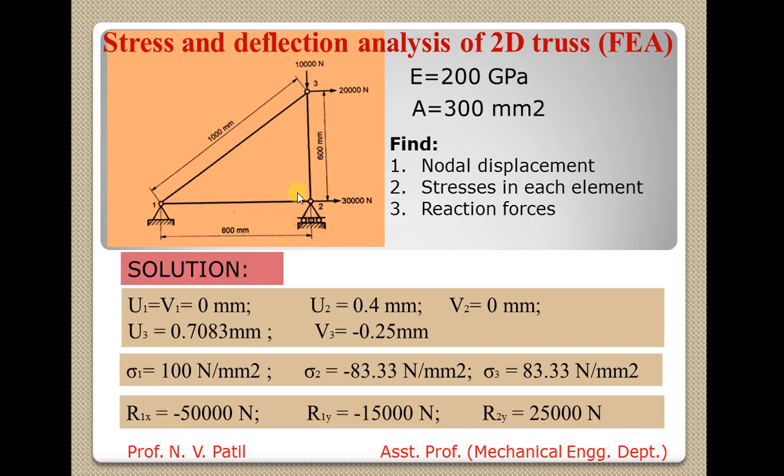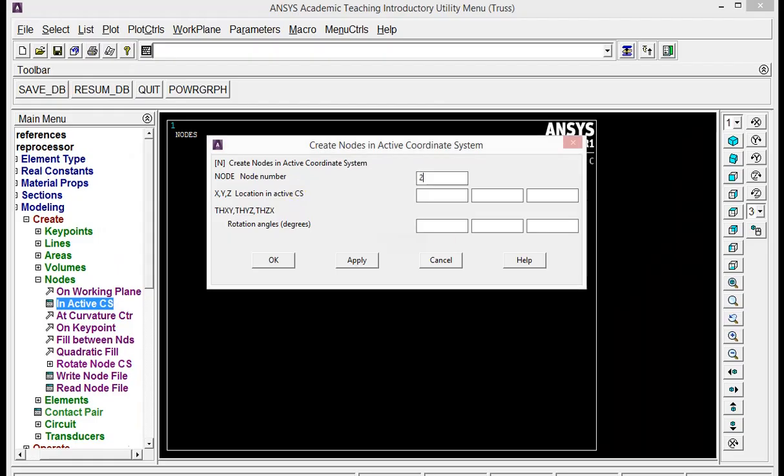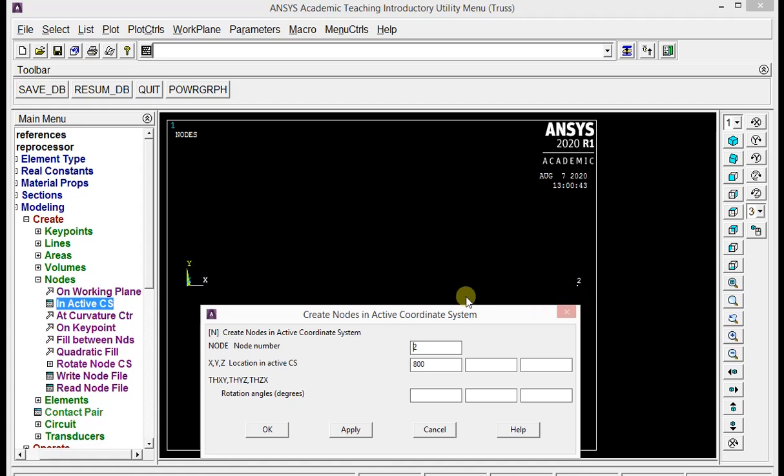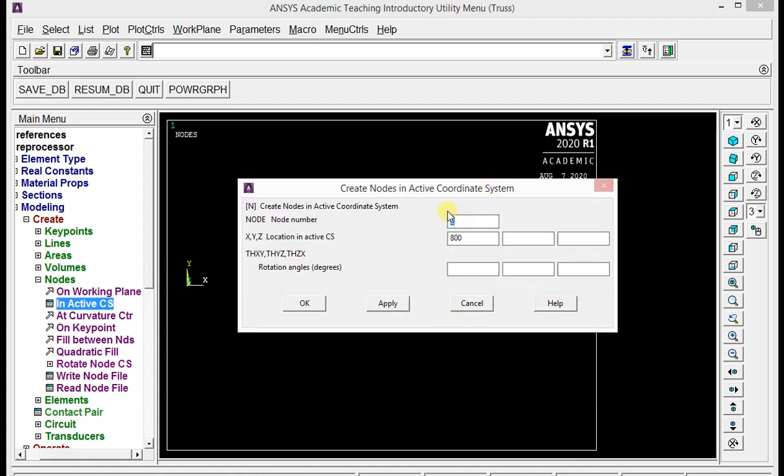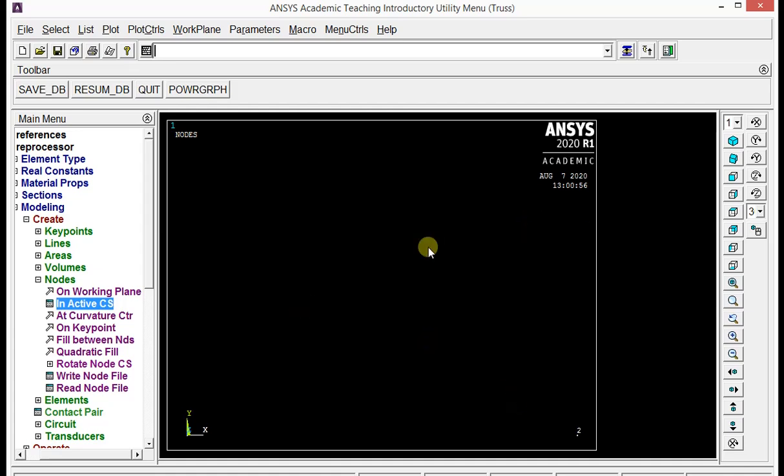So let's define these two nodes in ANSYS. Define node number as 2 and its location in x direction as 800 mm. Click on apply, so it will get created. Now define the node number as 3. Its location in x direction is 800 and in y direction is 600. Now click on OK. So we'll get these 3 nodes defined. One is at origin, second and third.